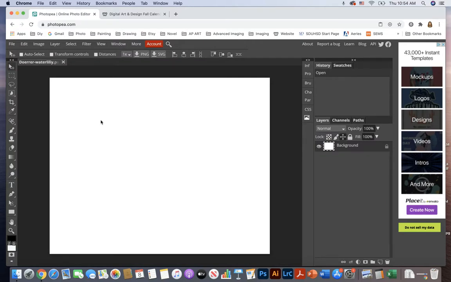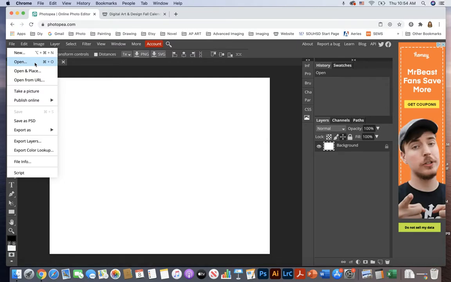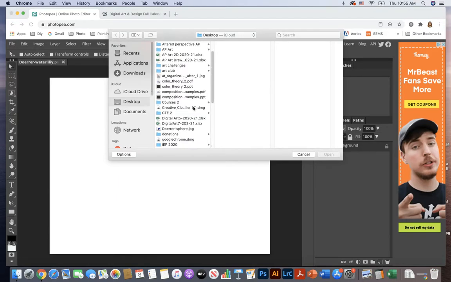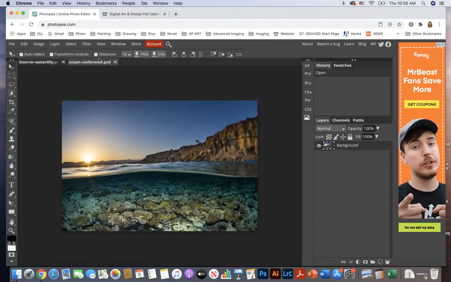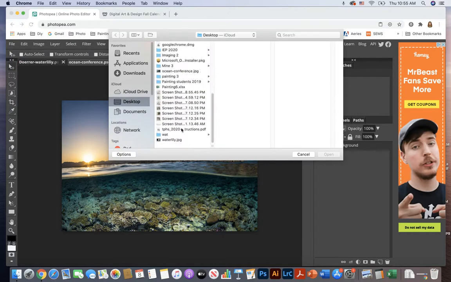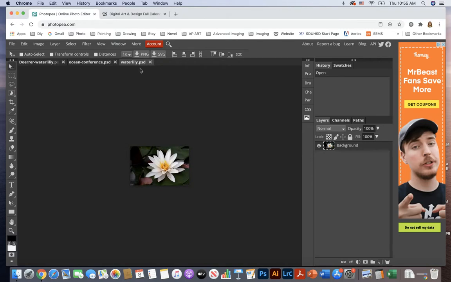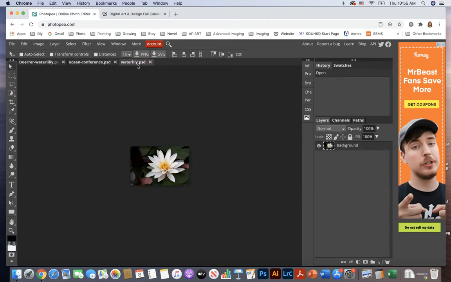Next, let's go open up your practice files that you saved to your desktop. Remember to open them up as their own documents so that you don't create a picture clipping, you don't reduce their file size. File open. I'll search for the ocean that was on my desktop. And I'll open the Waterlily. File open. Scroll for the Waterlily. Okay, so now I have all three documents open. My white document, the ocean, the Waterlily.